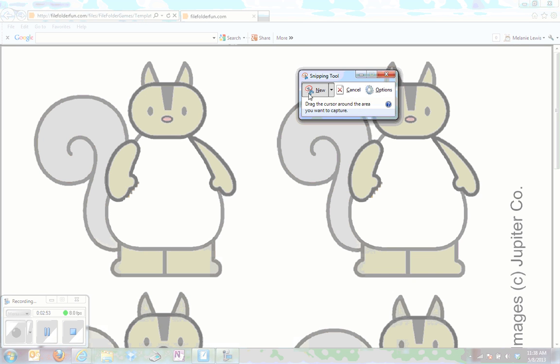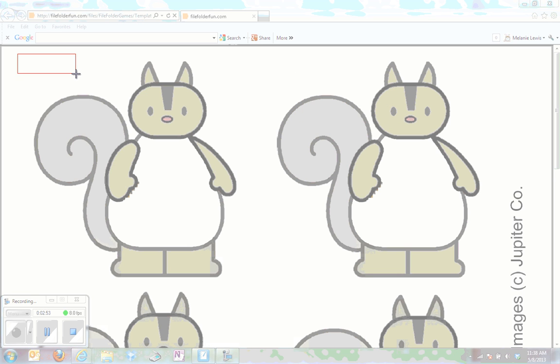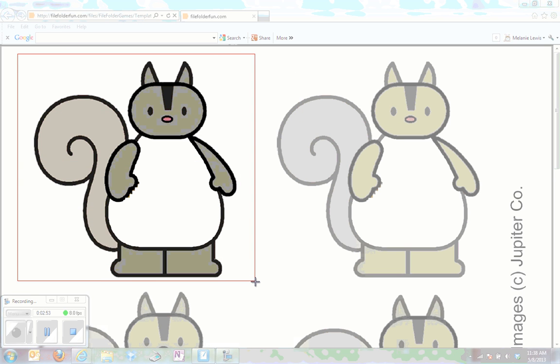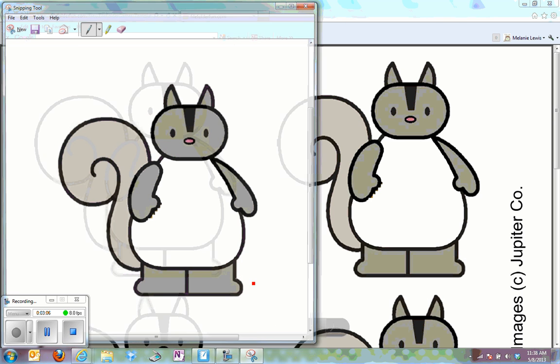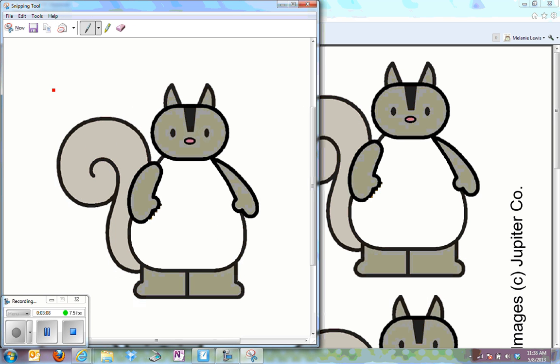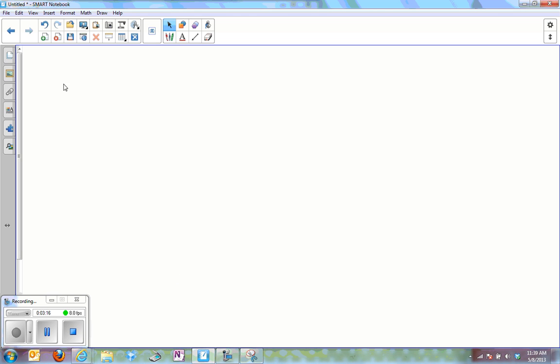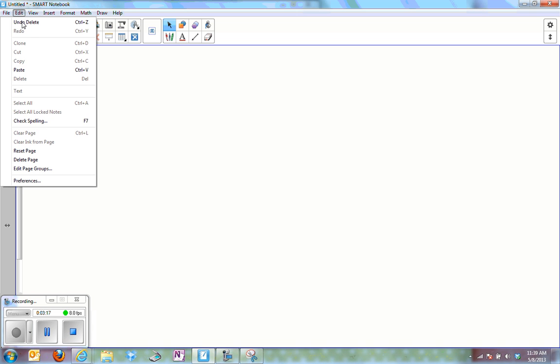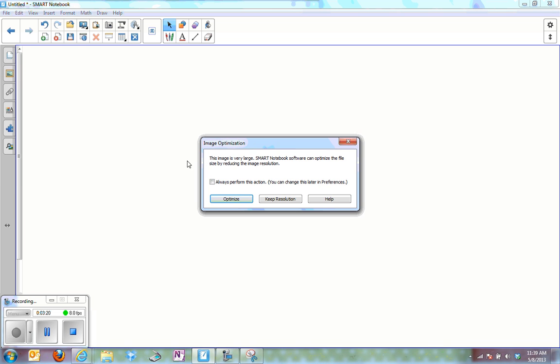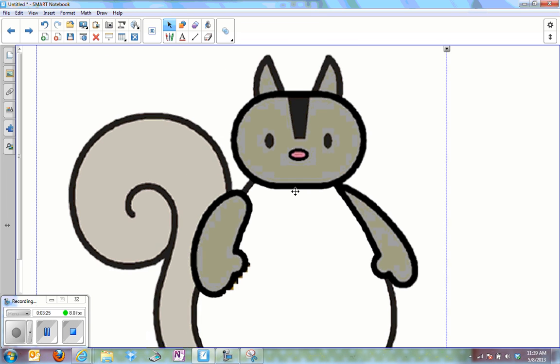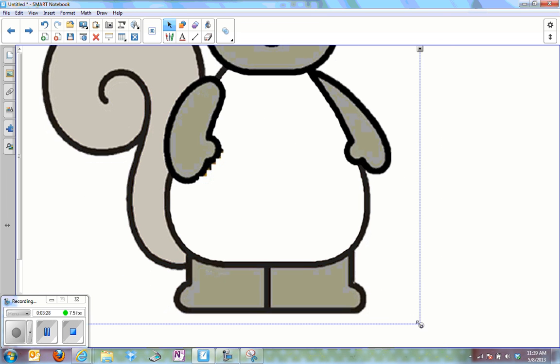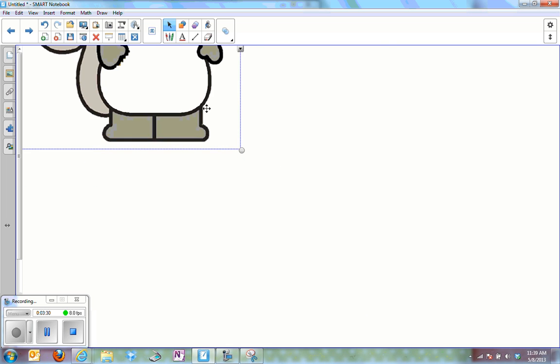Now, using the snipping tool, you can see that it's already activated. I'm going to click and I'm going to drag a square around my squirrel. There you go. And there's my squirrel. Now, if I edit and copy this, I'm going to go back down here to my Smart Notebook. I'm going to edit and paste. And I always choose Optimize because it makes it look a little bit better. I'm going to make this smaller.